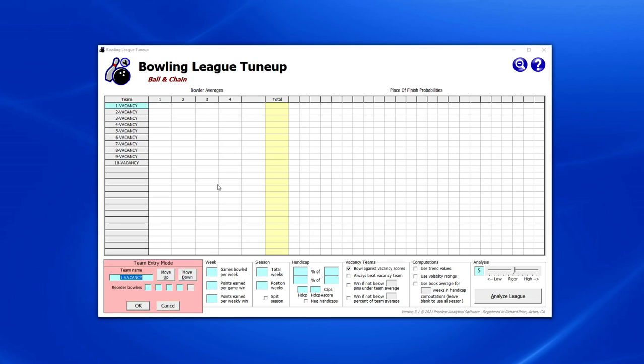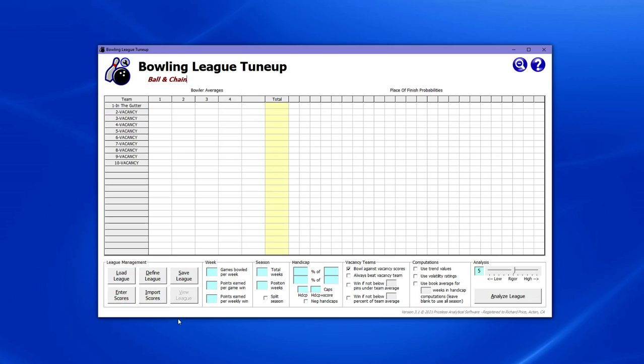So if I click on Vacancy Team 1, the Team Entry Mode window comes up. I happen to know that Team 1 has named themselves In the Gutter. And notice I'm preserving the Team 1 number as part of the name. That's usually a good idea for sorting and identification purposes. When I click OK, the team name now shows up in the grid and the cursor automatically goes to Team 2. Since you don't want to watch me type in all the team names, I'm going to cancel out of Team Entry Mode, and we're just going to proceed to a screen in which I've already typed in all the team names. Next, let's give the league some attributes.